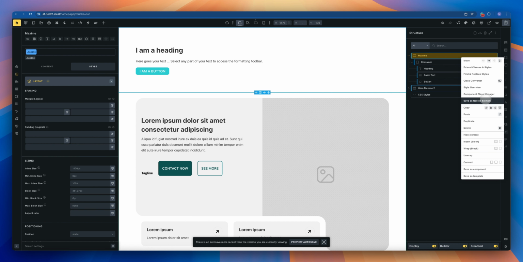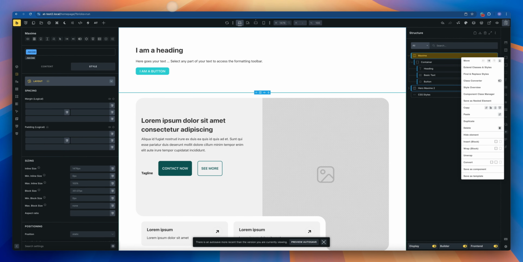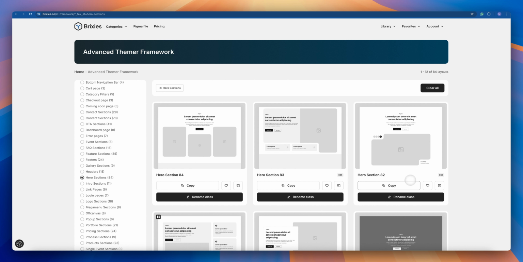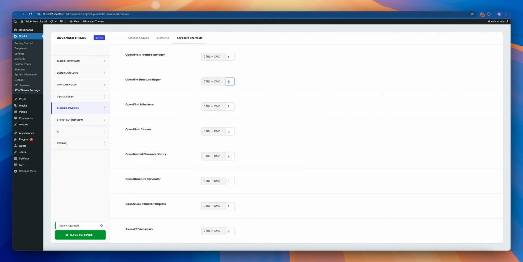I already talked about it. Just a couple more. We have the paste here. This is an icon from AT where you can paste libraries. Let's take another example from Bricksy, and let's take this one. And in my settings, I was here.